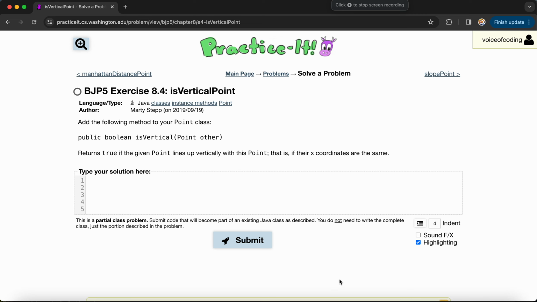Guys, today we'll be covering Practice-It, exercise 8.4, isVertical point. The problem reads, add the following method to your Point class. public boolean isVertical(Point other). This method is supposed to return true if the given point lines up vertically with this point, that is, if the x-coordinates are the same.